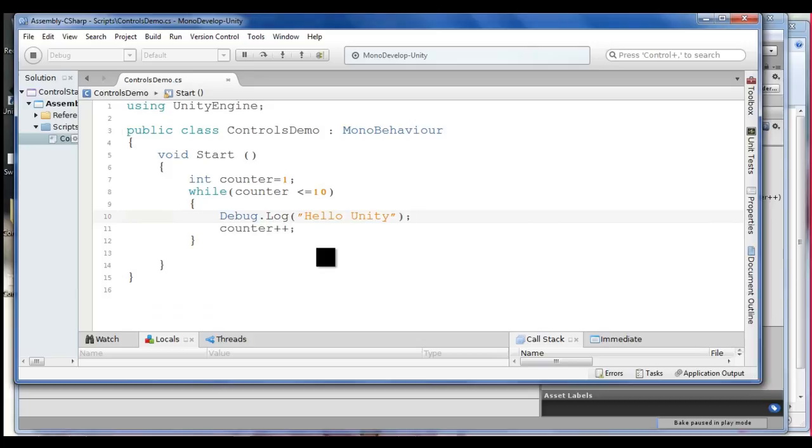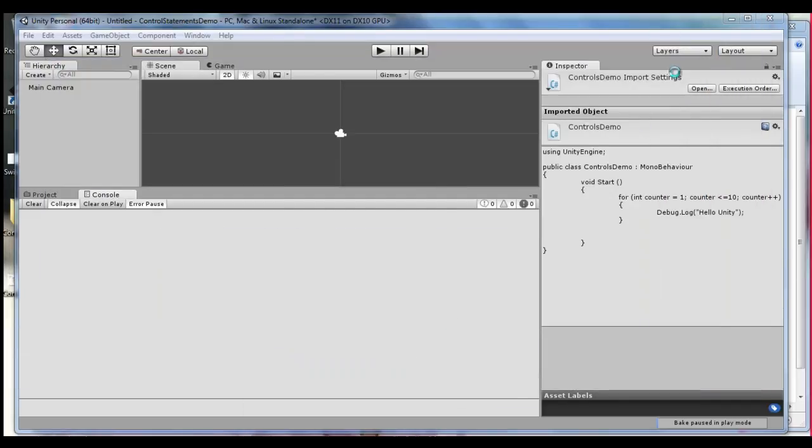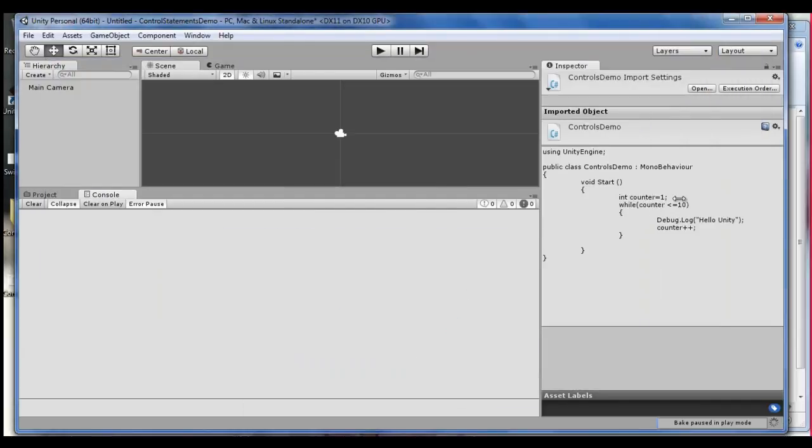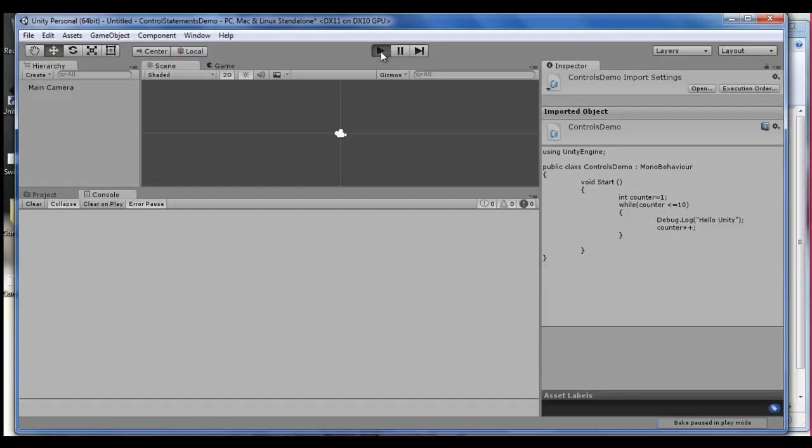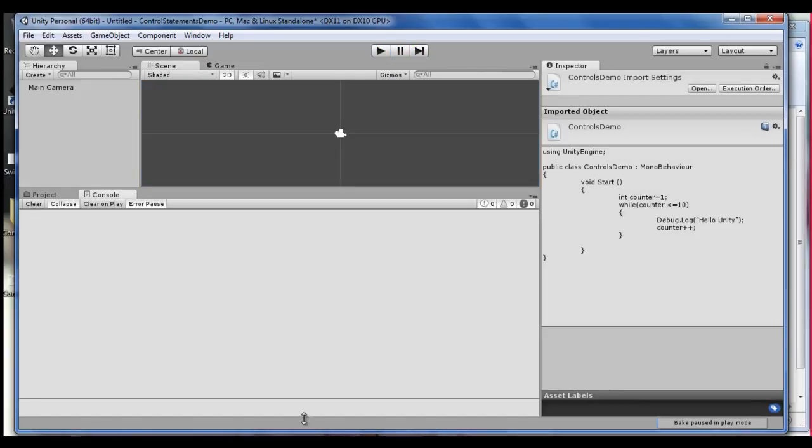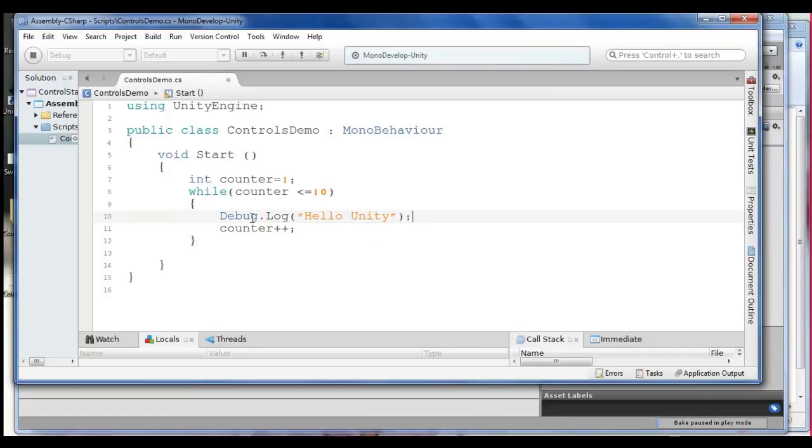If I run the code, it should display hello unity 10 times. Okay, code is ready. You can see that it has displayed hello unity 10 times. Let me stop this and come back. Now let me put a breakpoint and explain.